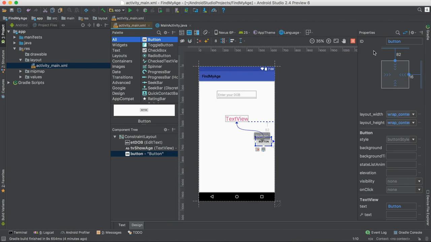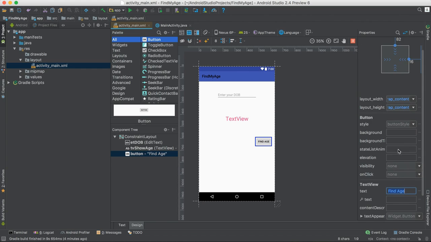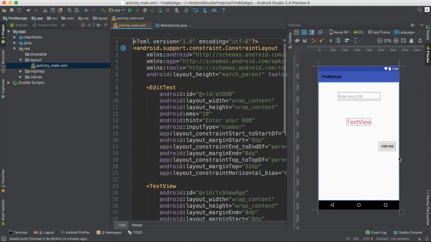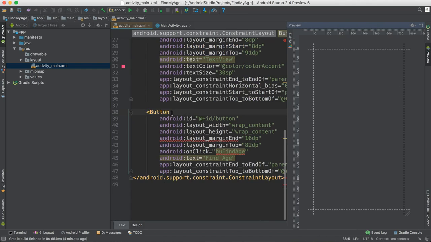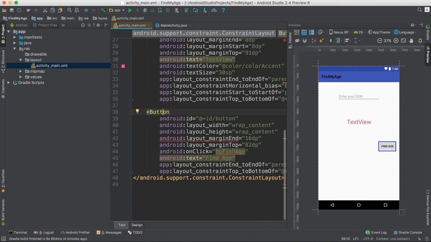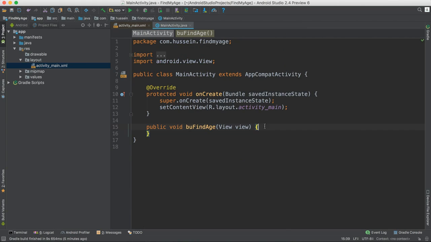So yes, going back to this one and change the title to Find Age. Okay, and add a button for it, button event on click, name it BU Find Age. Now I have the button. If I just click on text design, see the button here. If you cannot see this one, this is the preview. Okay, so this is the button. If you see the button click event is not implemented here, just click here and click implement. And yes, now we are all set.